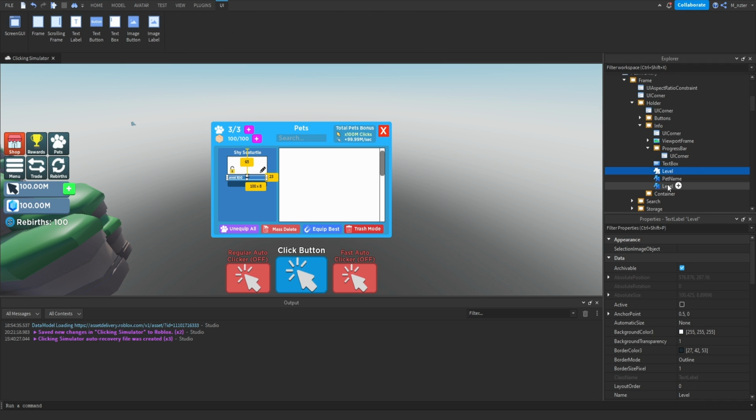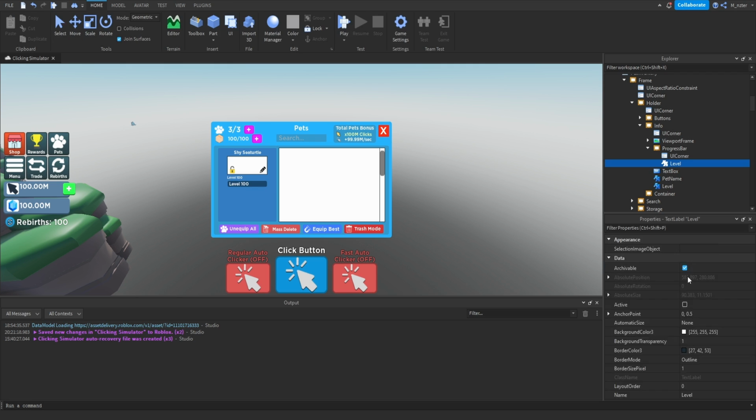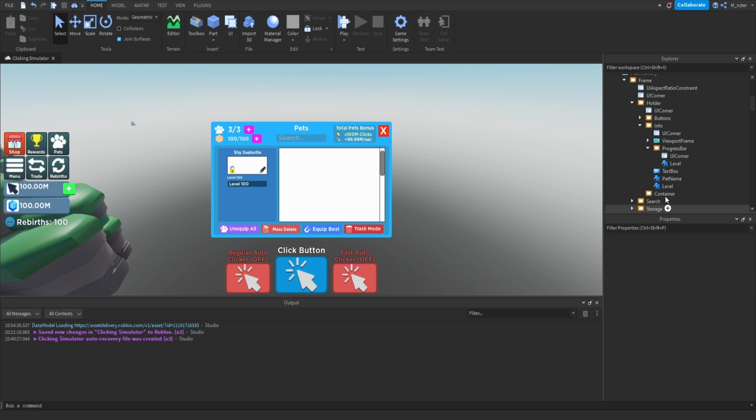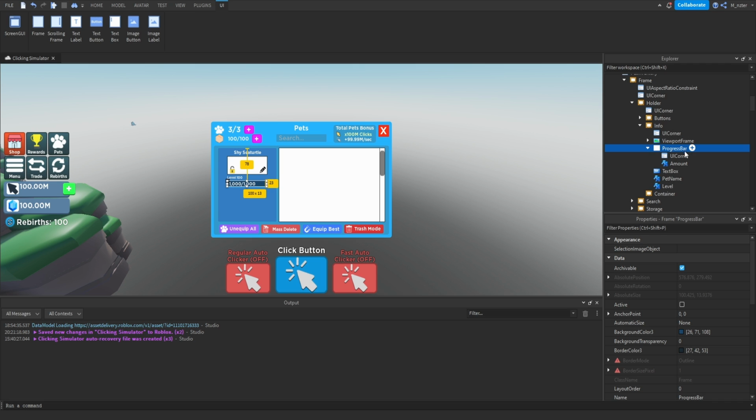Next, what we're going to do is duplicate the level text label and bring that inside of the progress bar. For the size, we're going to say 0.9 on the X and 0.8 on the Y. For the position, we want this to be on the left side, but centered vertically, so we're going to set 0.5 for the Y. And now for the position on the X-axis, we're going to try 0.05 to make this appear a little bit from the left side, and that looks pretty good. Then we're going to rename this text label to amount, and the actual text should say something like 1000/1000, just like that.